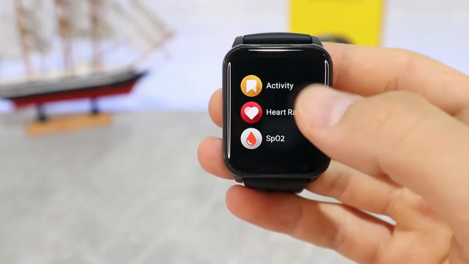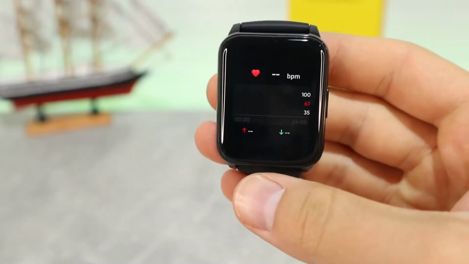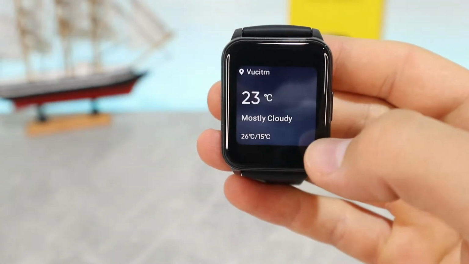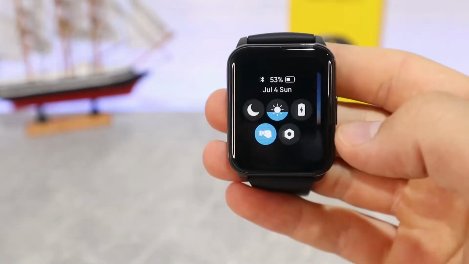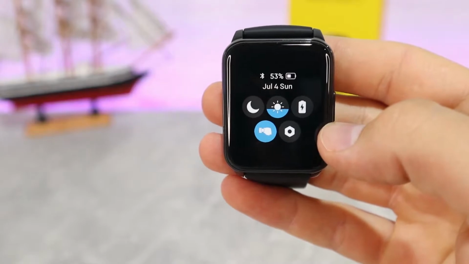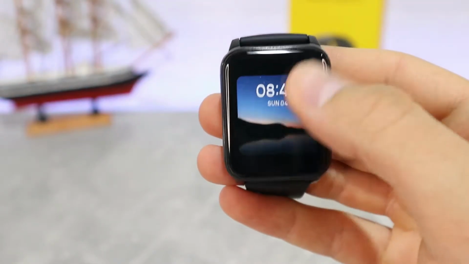At the top we have notifications, down there we have the menu, in the right we have statistic, heart rate, weather, music control, and that's all. In the left we will find the taskbar, time, date, percentage of battery, do not disturb, brightness, power saving mode, and settings.